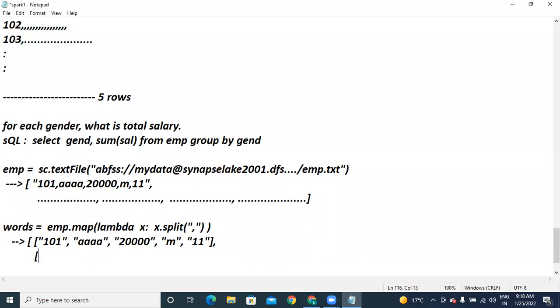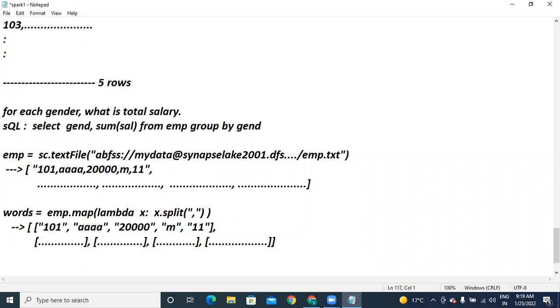Again, second line, third line, the fourth and fifth. This happens for each and every line. Now it is a list of lists.